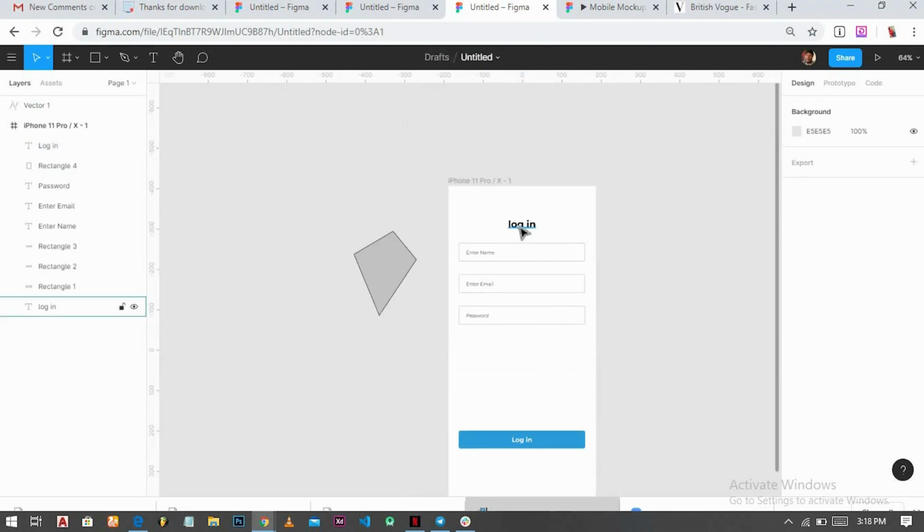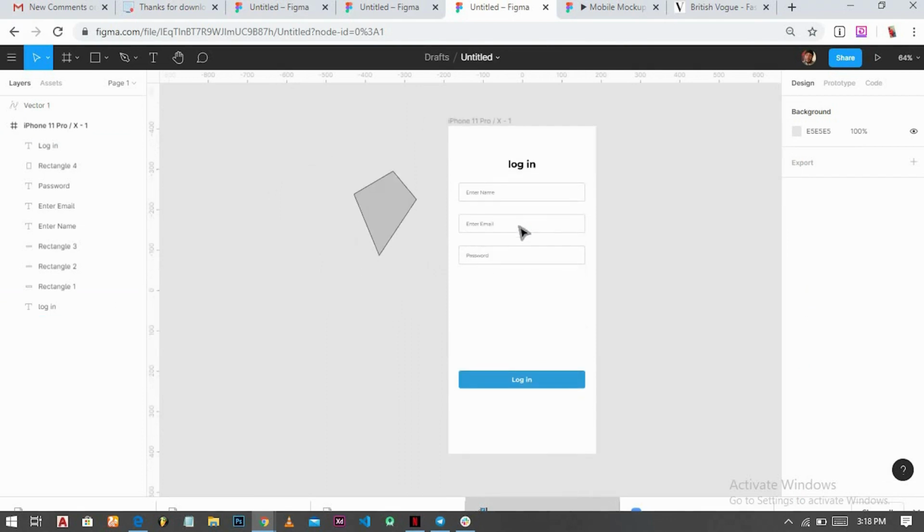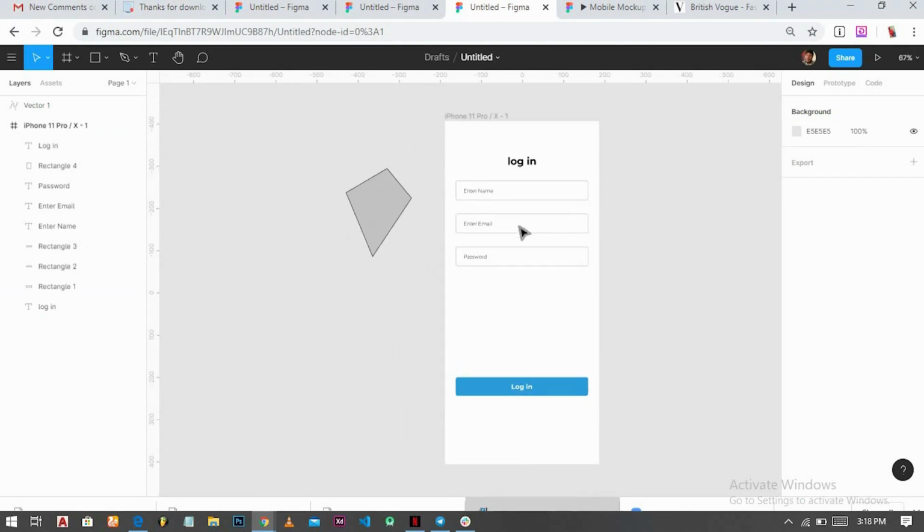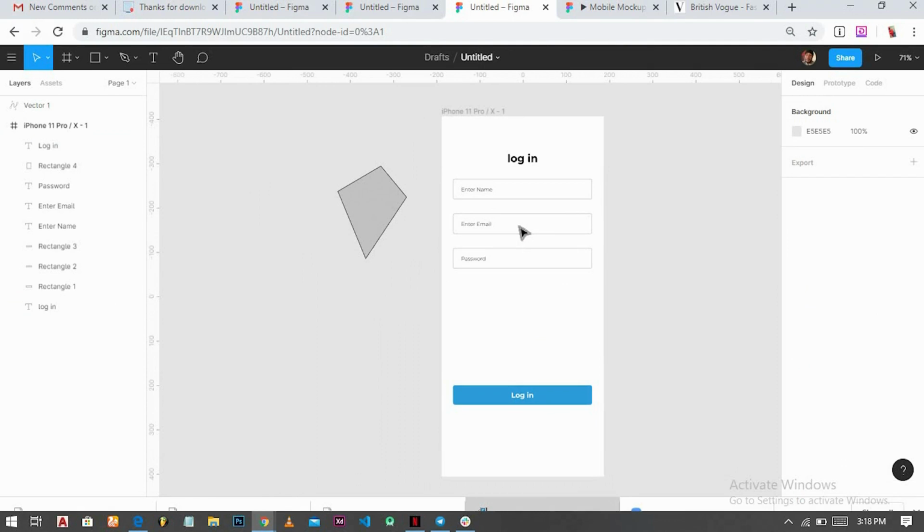Just like that, you've created a login page. Just like that. So Figma is very easy to use. You just have to practice and be consistent with your practice. All the tools are very easy. The only thing limiting you is your creativity.